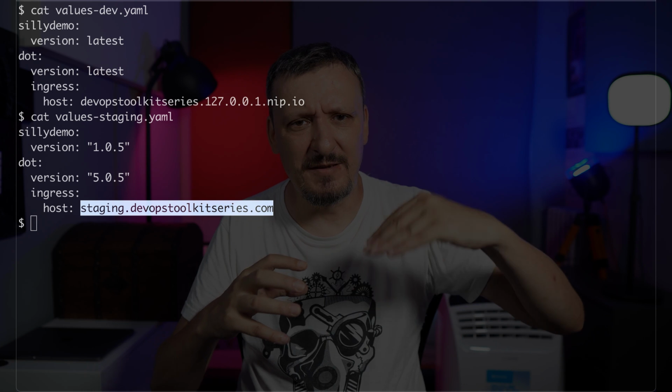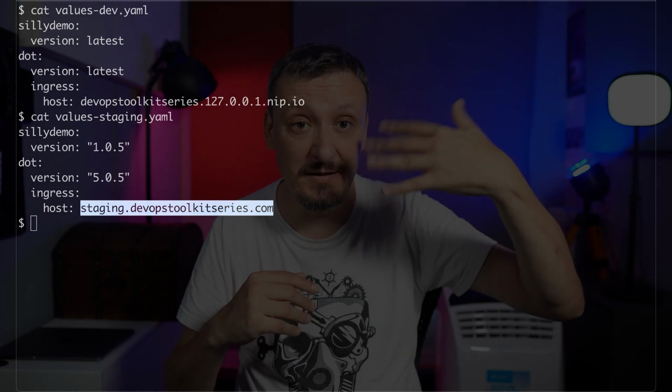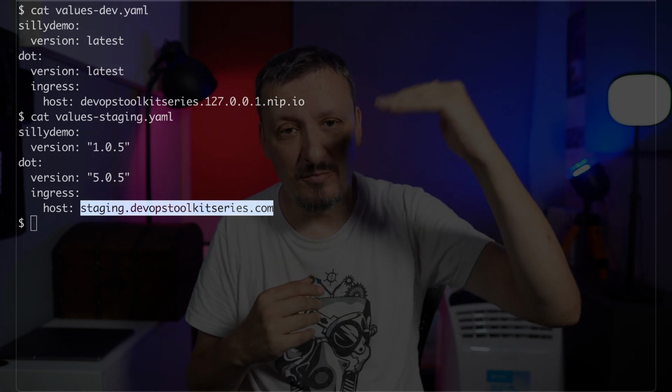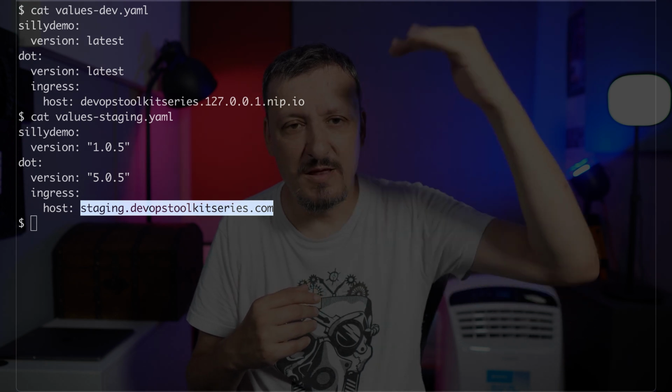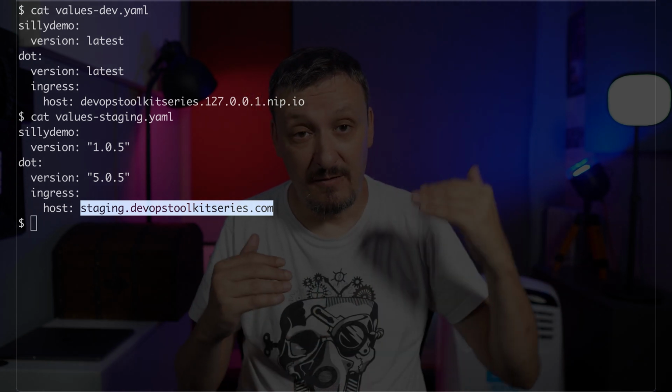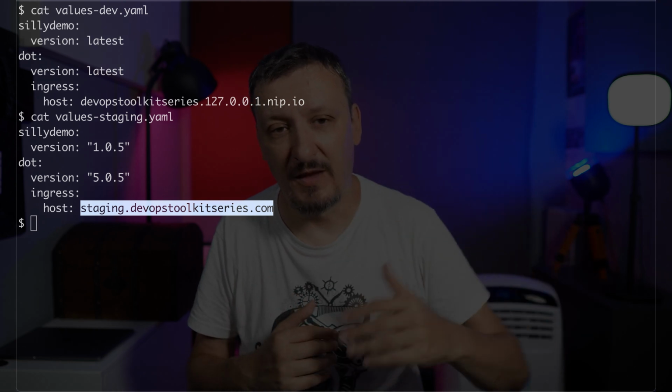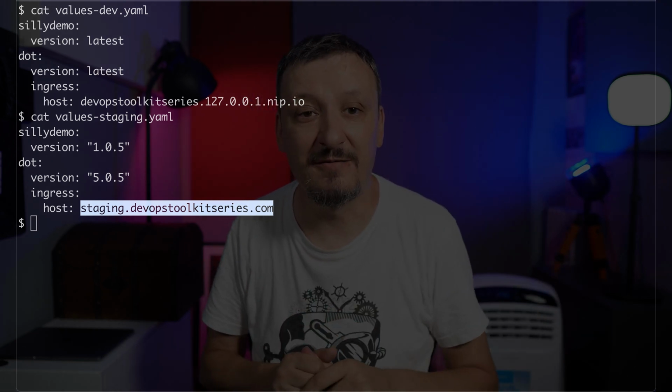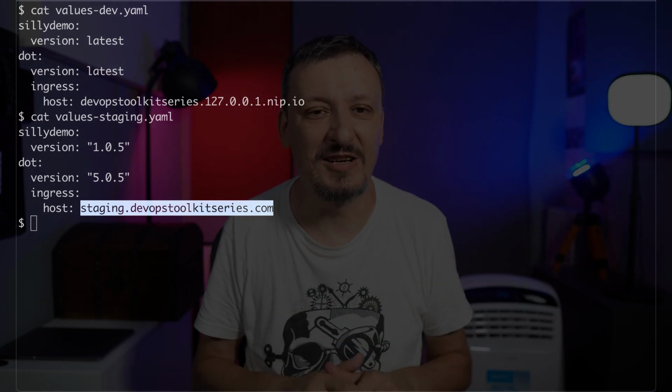So I can have different sets of values treated as data that are stacked on top of each other, one overwriting the other until we get to the top of the stack. In this case, those values-dev and values-staging YAML files.